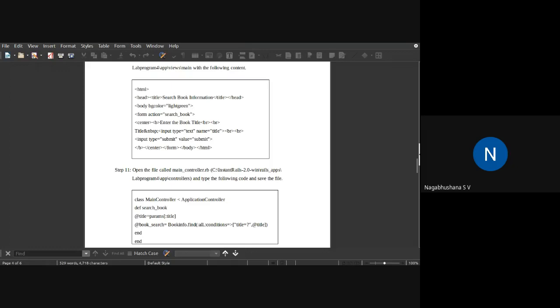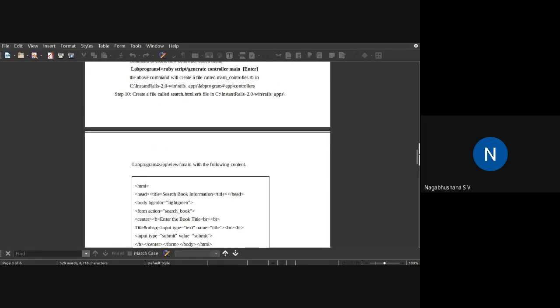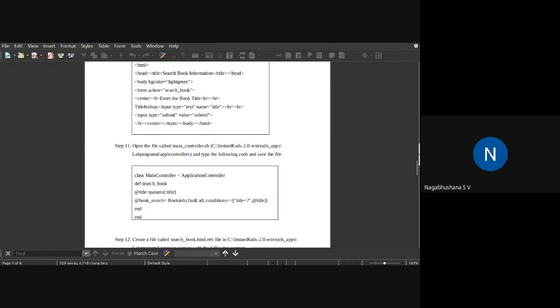I told you there will be different folders which will be created. Under controllers, you will have a file called main_controller.rb. Just go to the top, just scroll up. When I type ruby script/generate controller main, the main-controller.rb file will be created, and that will be in a subfolder called controller. Come down.